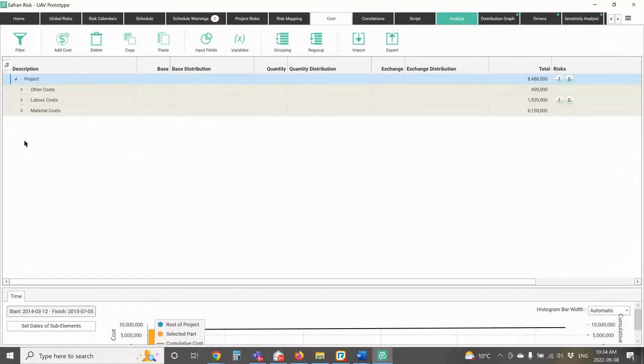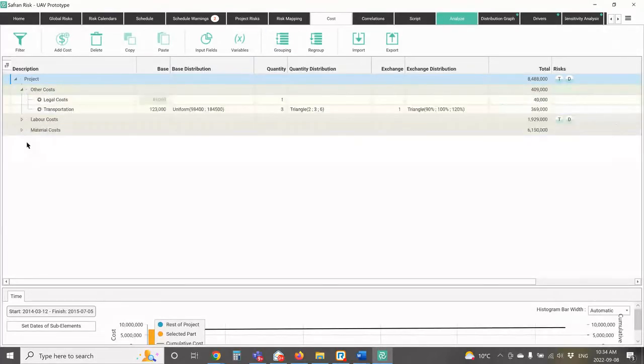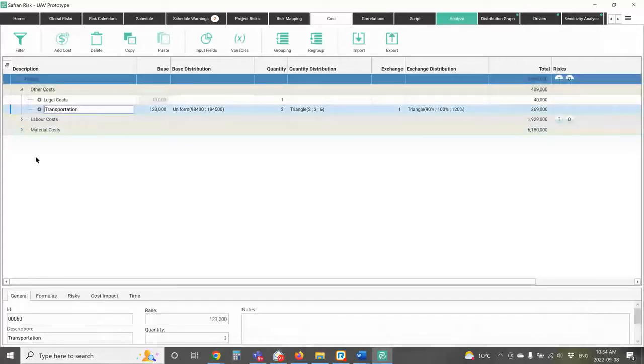So Safran looked at that and said, well, you know what? We have a bunch of customers and we're looking at the market and we're seeing that people are using Primavera risk analysis for schedule and they're using @Risk or Crystal Ball for cost. What if we just put it all in one package? What if we let people do a cost risk model in our tool? So what they did is they came up with this cost module, and the idea is you can build your own cost model in here.